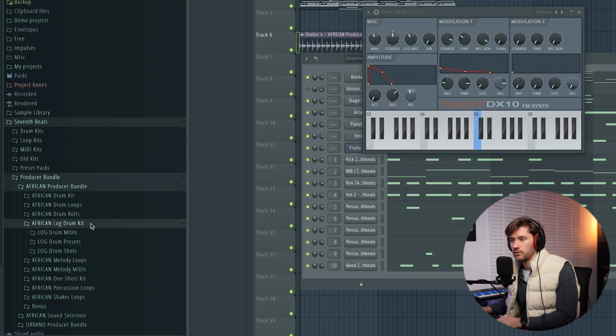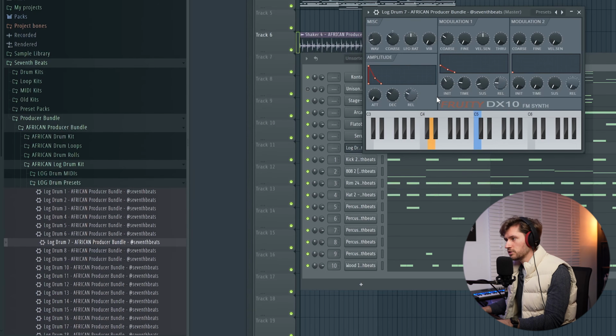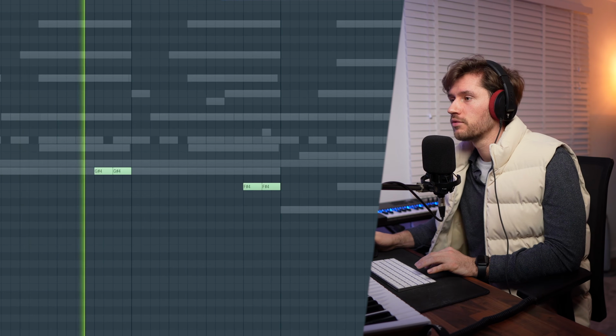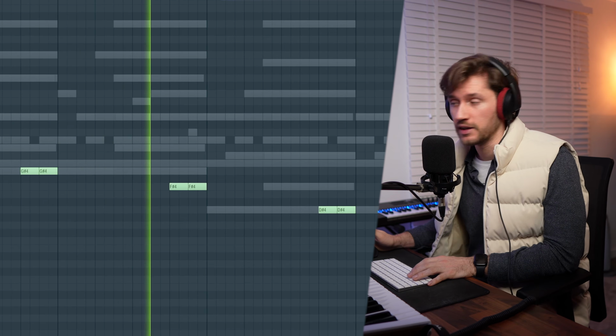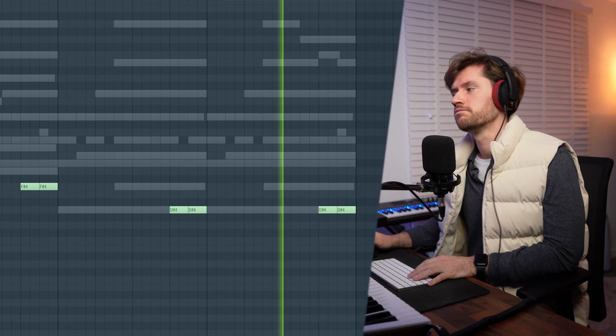Let's say we're gonna use the African log drum kit. Let's say we select the log drum 7, this one. And let's create another melody with the MIDI Wizard. So if we're messing around for a while, remove some of the notes, and the MIDI Wizard came up with this simple melody, which fits perfectly. So that's how easy it is how to create melodies using the MIDI Wizard.